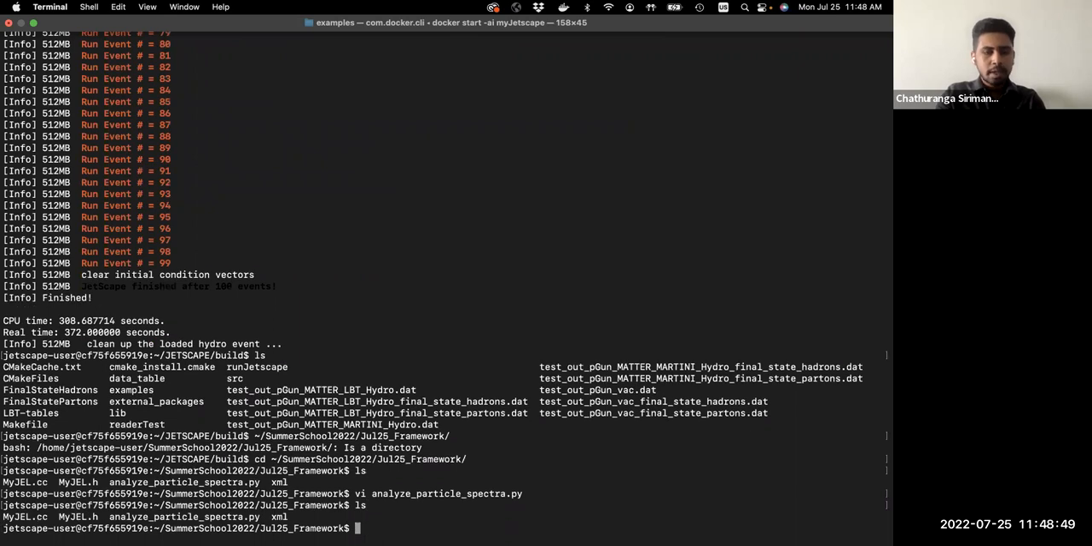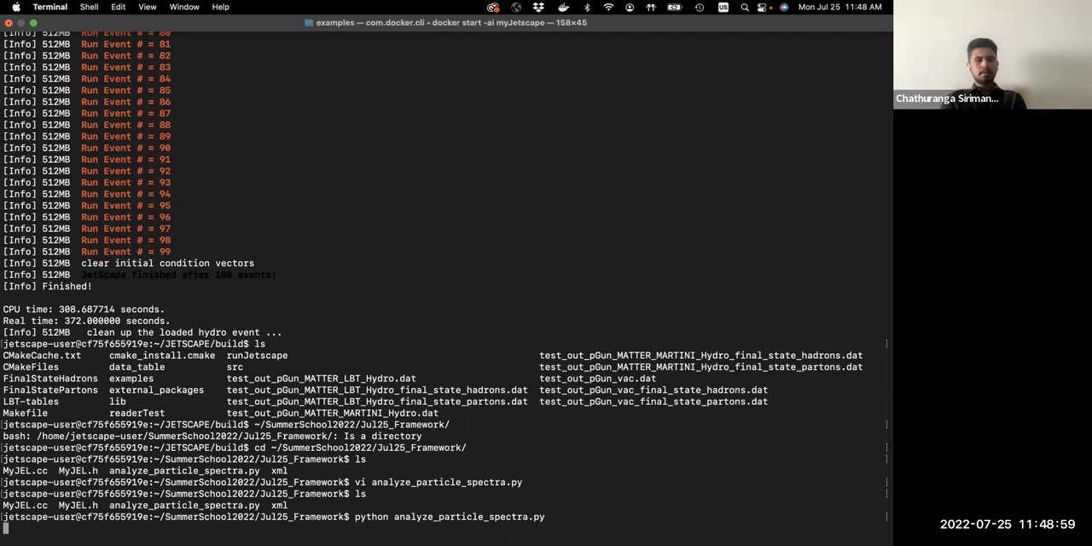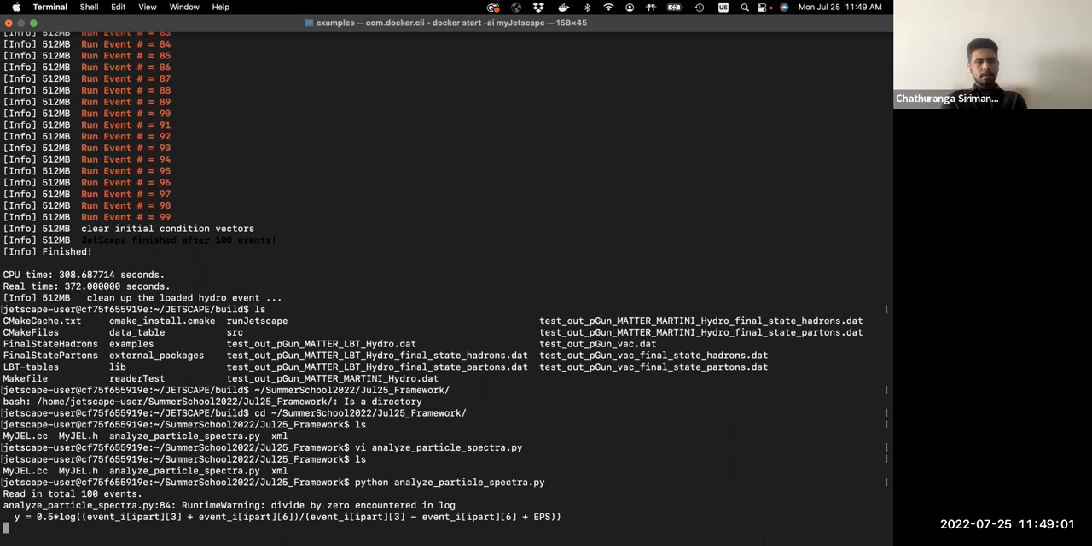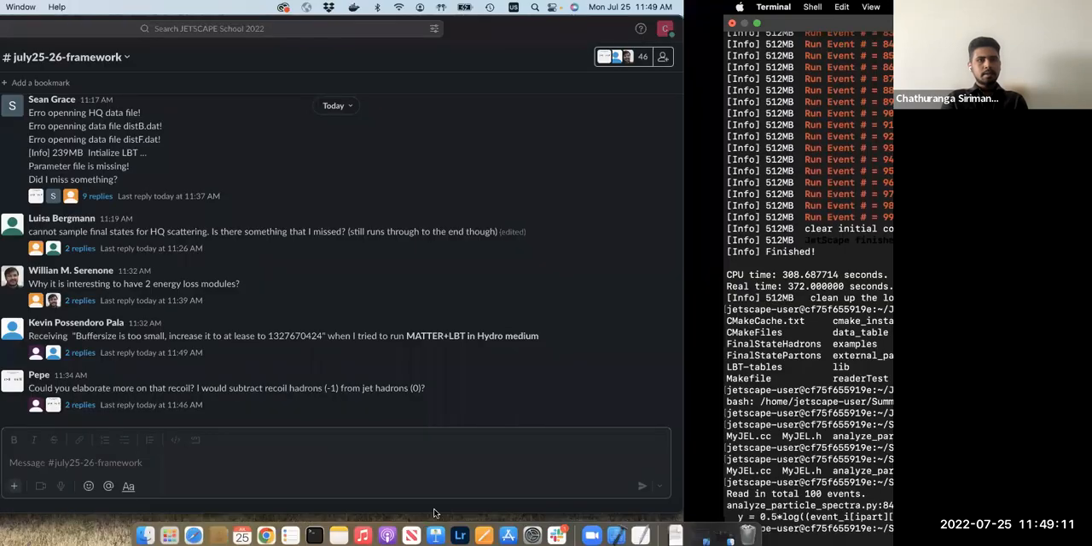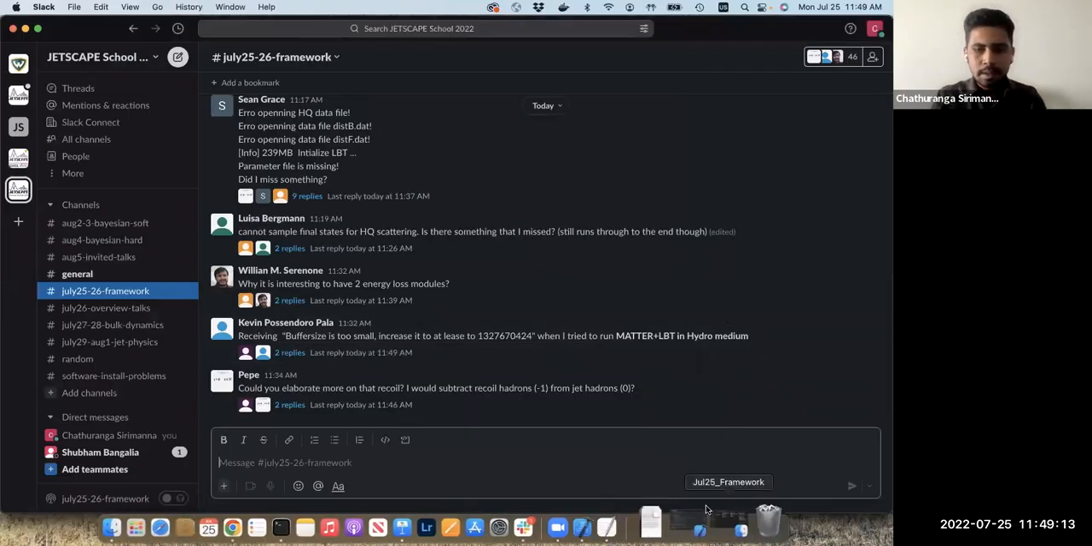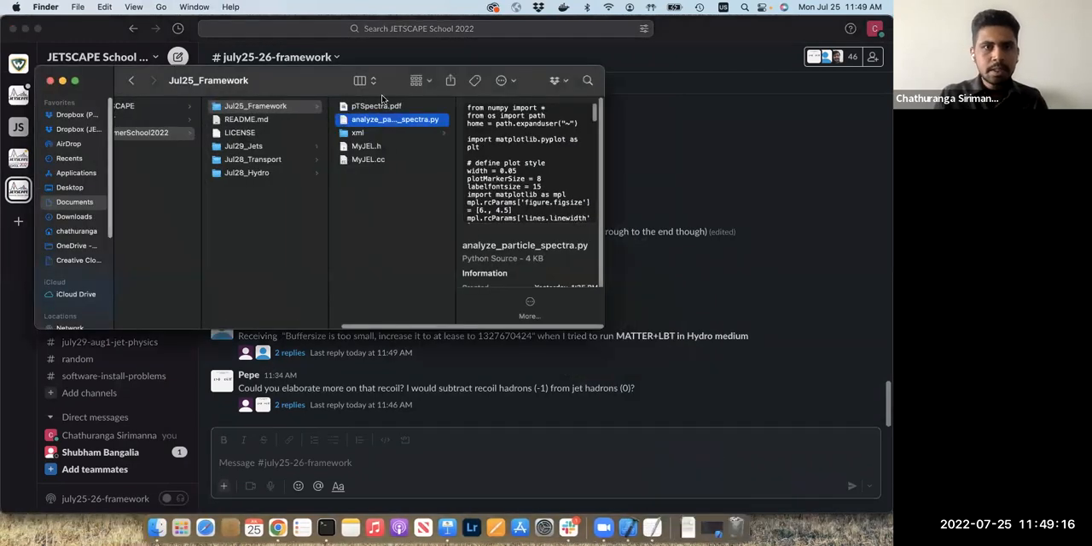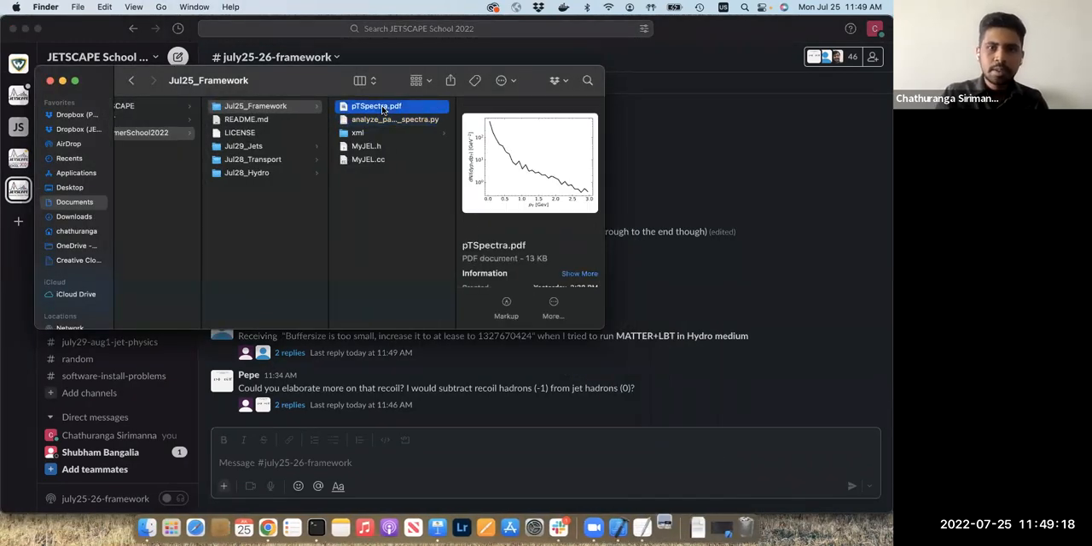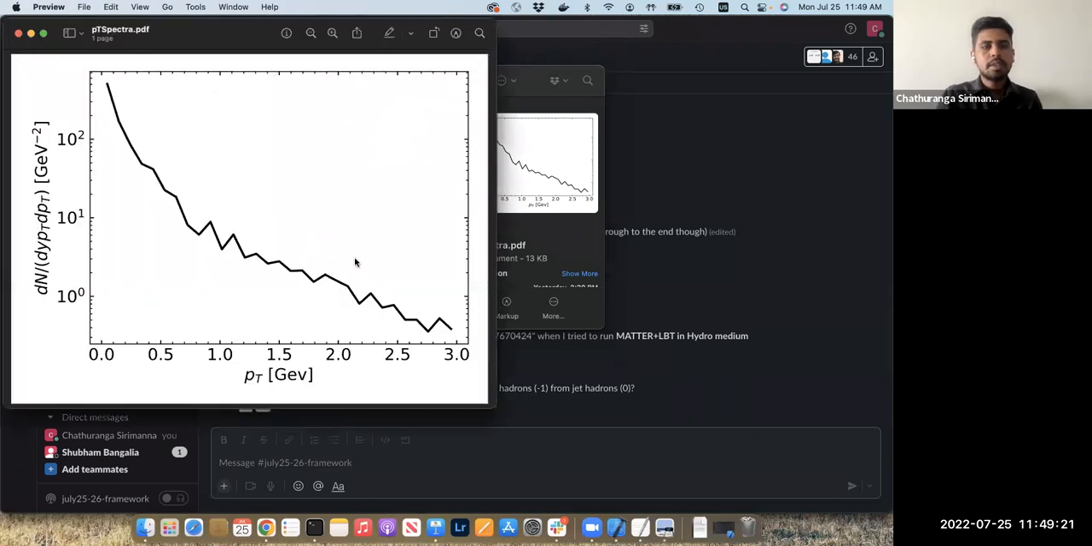Okay. So to run this, we just need to do the... so now it creates the result. So let's see the PT spectrum. So this is the PT spectrum you can get.